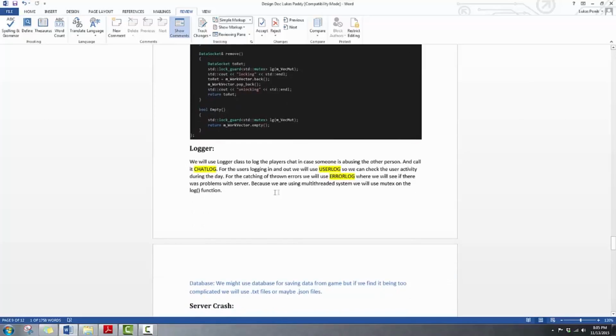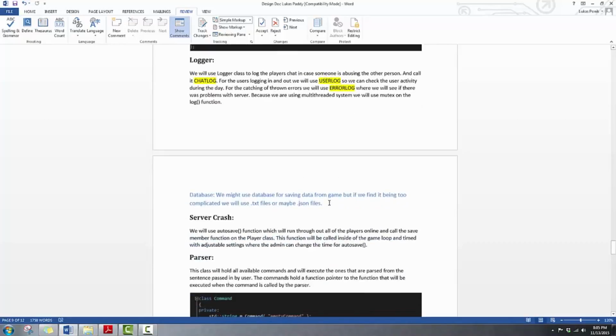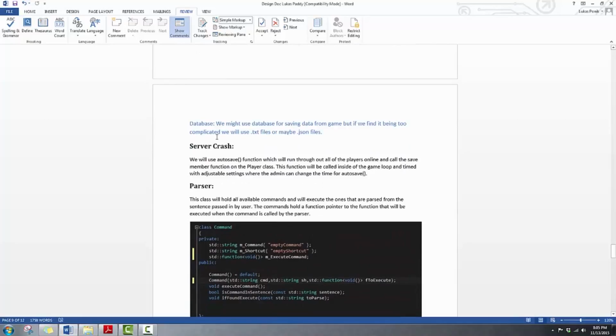checking if the vector is empty. Now for our logger, we will use a basic lib logger, and we will use it for a chat log. If the players are sending messages which are not appropriate, it can be checked in the chat log. Then there will be a user log, so you keep track of what the users are doing, and the error log, where any exception thrown will be logged. Now this is still in debate. We were thinking about using a database with PostgreSQL instead of using the database that is provided in the game.